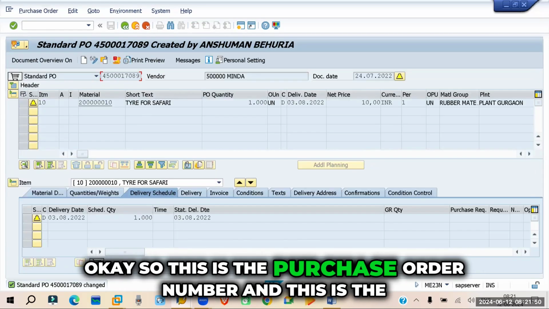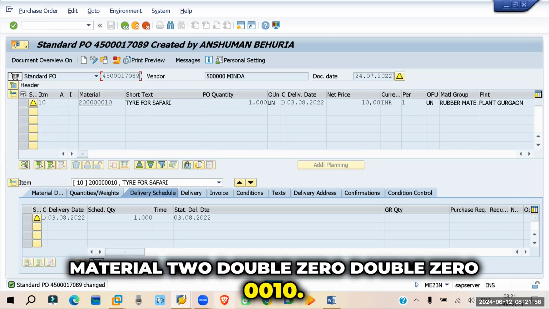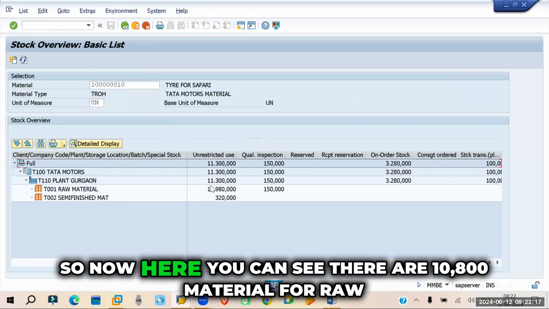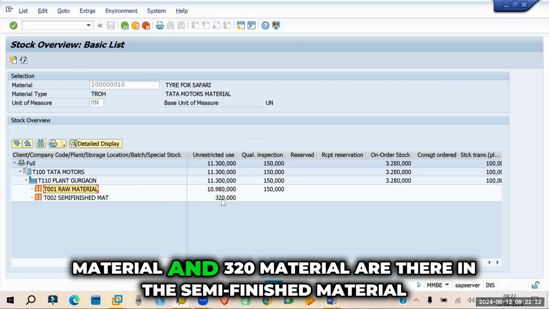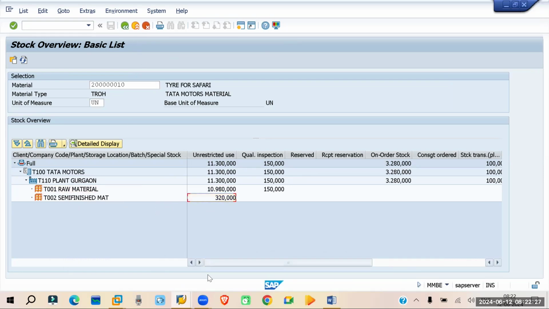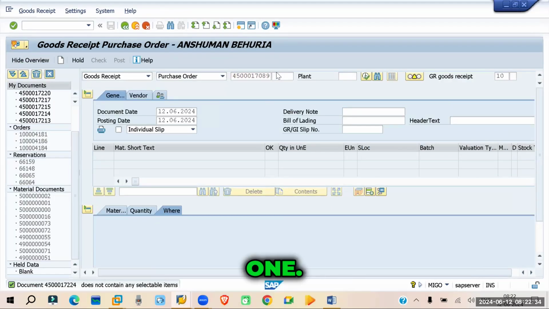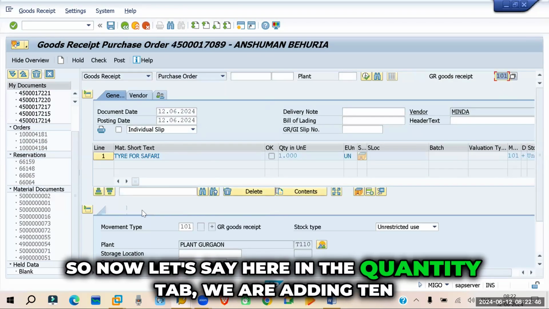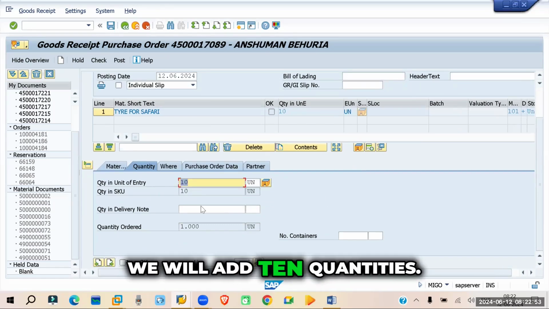Okay, so this is the purchase order number and this is the material 200000010. Okay, we'll check this material status. So now here you can see there are 10,800 of raw material and 320 in the semi-finished material storage location. Okay, so now let's say we will be doing the goods receipt for this one. Let's say we will be doing 101. So now let's say here in the quantity tab, we are adding 10 quantities. Okay, we will add 10 quantities.